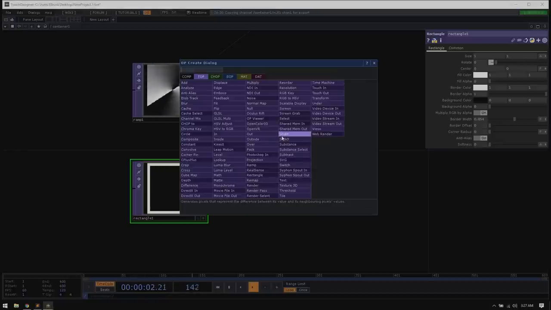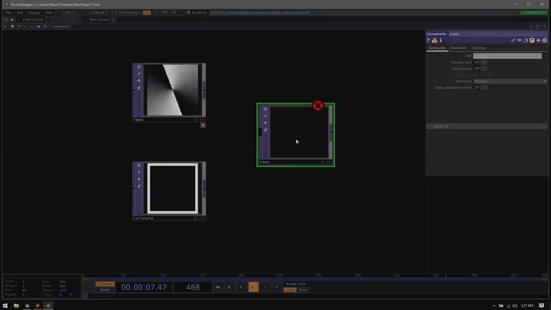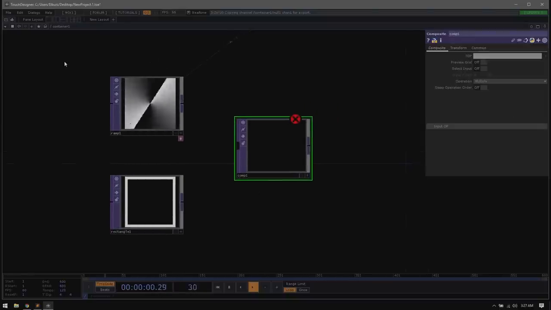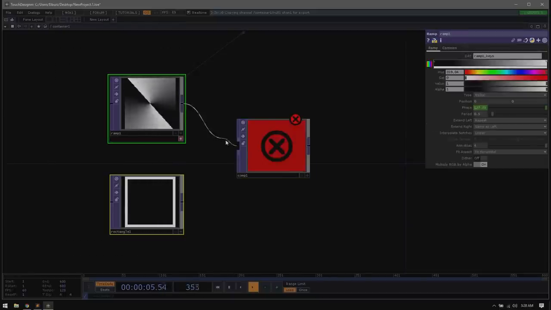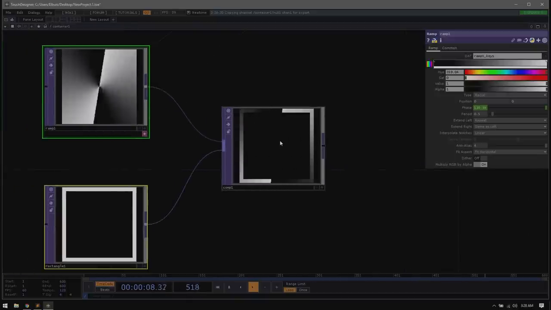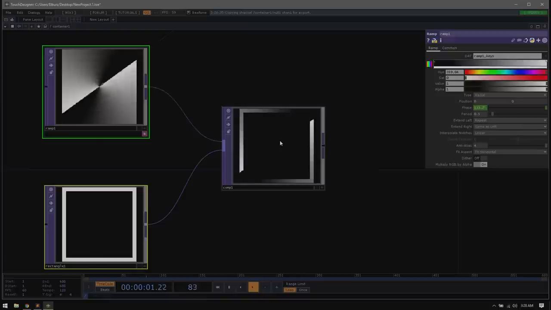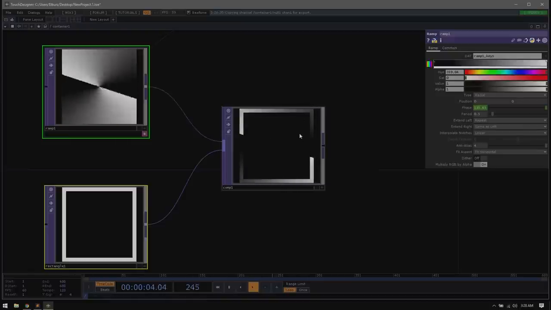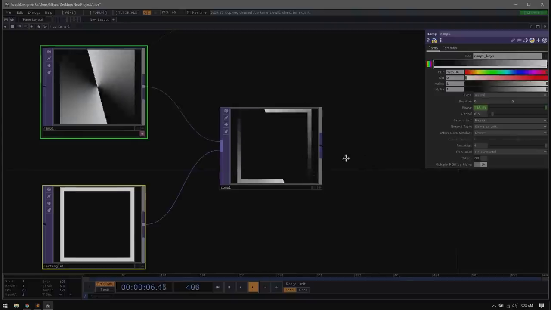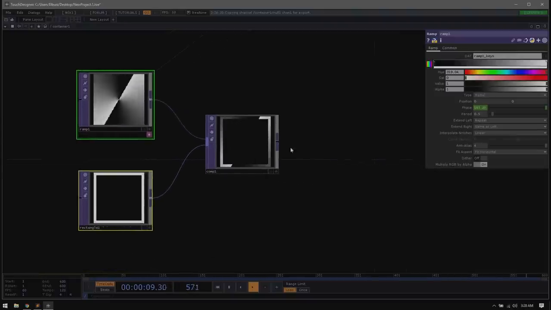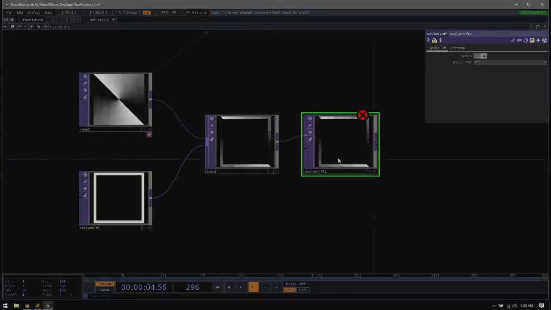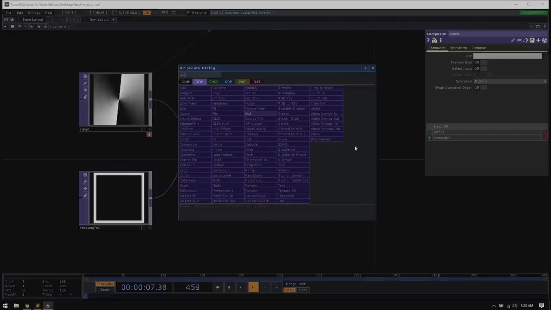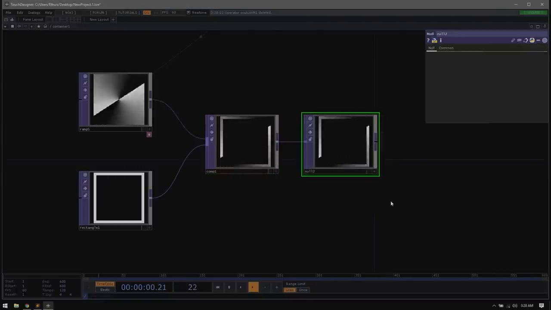Now, I'm going to make a composite TOP. And here's where the magic happens. I'm going to select both of these, plug them into the composite, and we've got projection mapping content. Step 1, complete. I'll put a null after this as well. Not an Oculus Rift TOP, not that one, nope. Null.